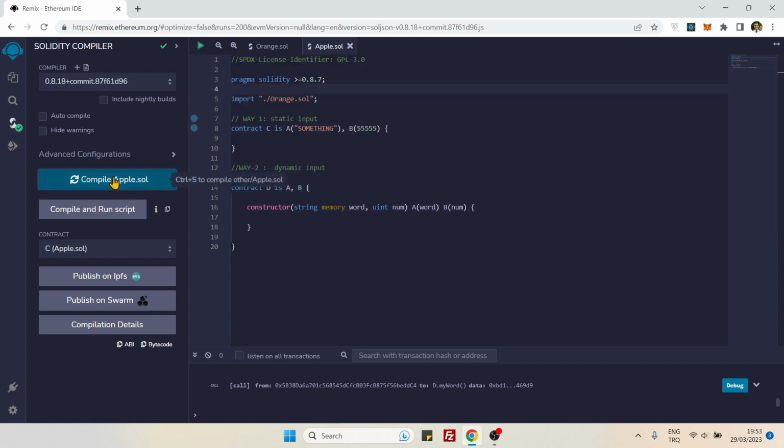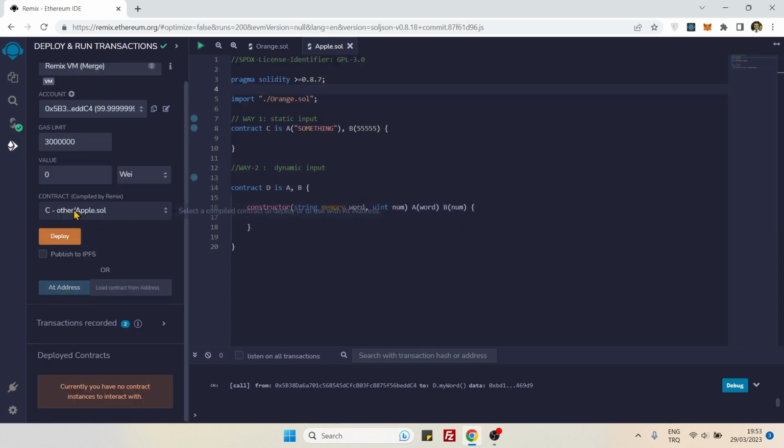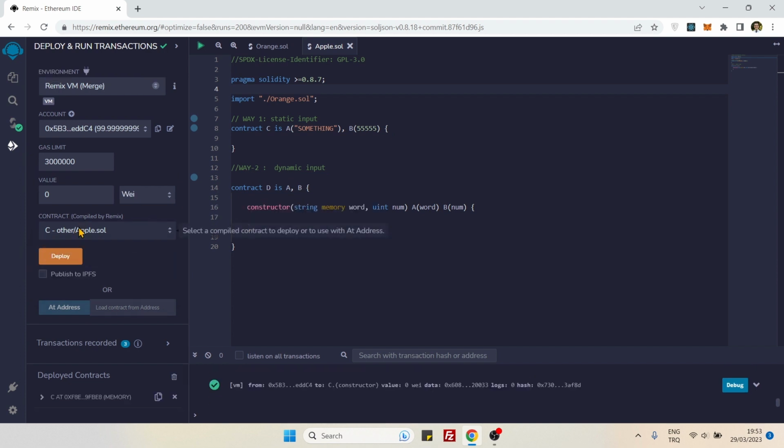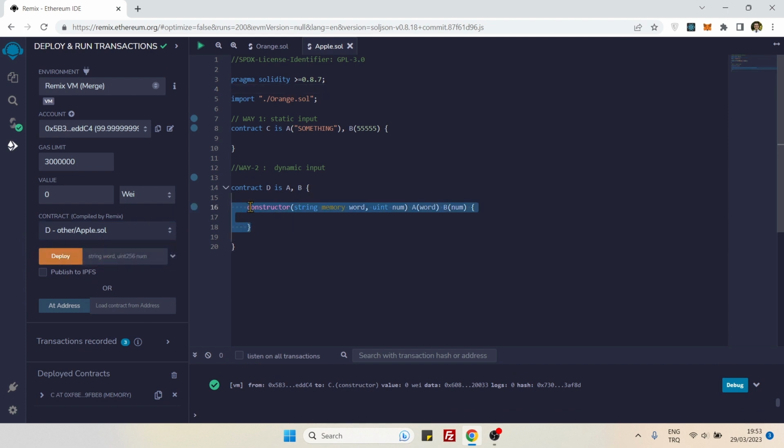And now let's go to deploy area. So let's deploy C, and also let's deploy D. But to deploy D, I need to pass the values for the constructor. So let's say x6666, and also as a number, let's say 1. Okay, now let's deploy it.